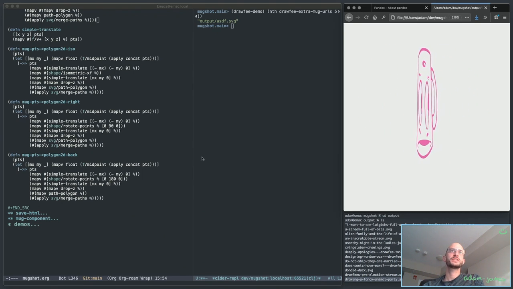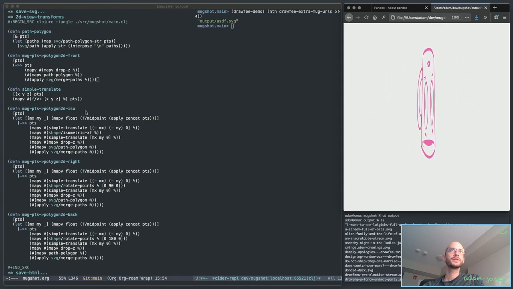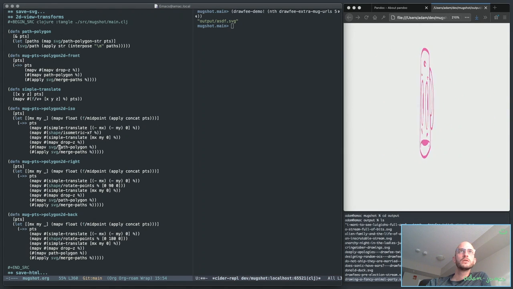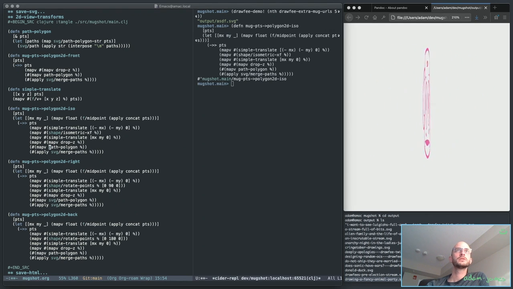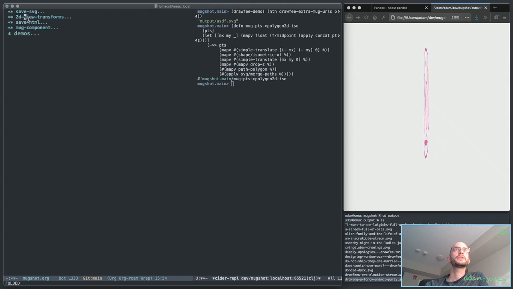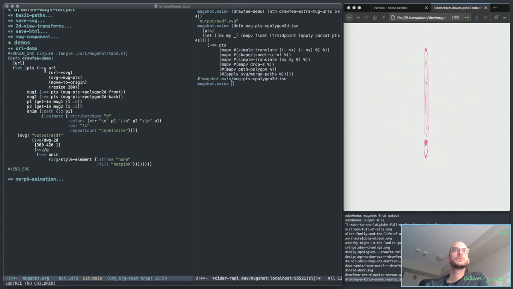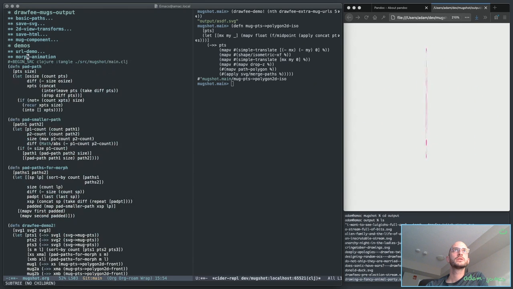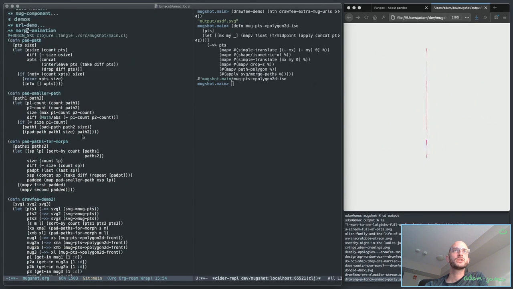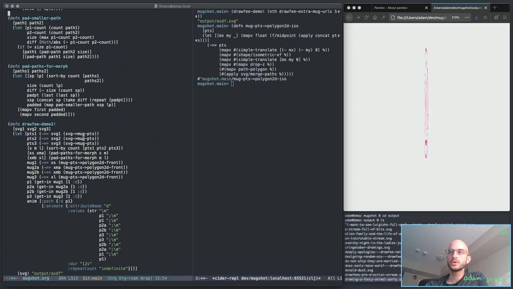That's the first one. If I do ISO, what? Come on, come on, come on. Yeah, okay, now let's have a look at the next demo. Right? Morph animation, there's demo 2.